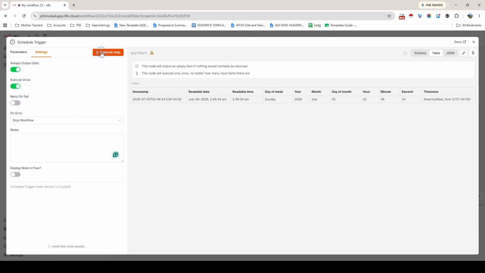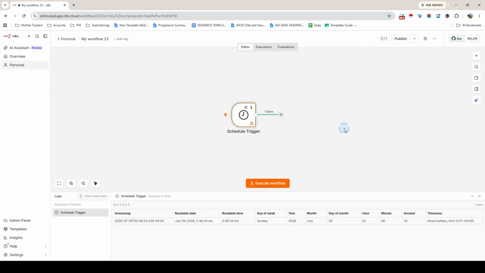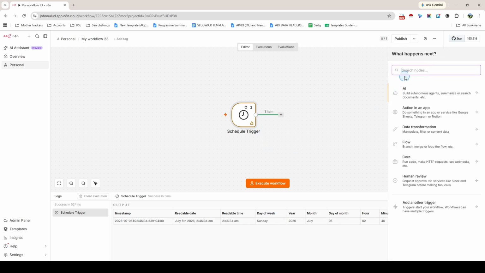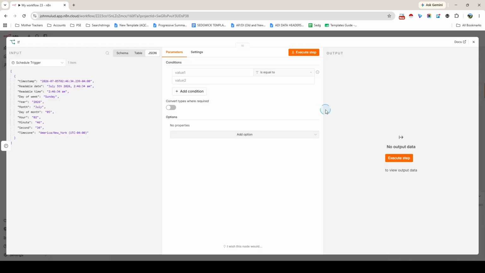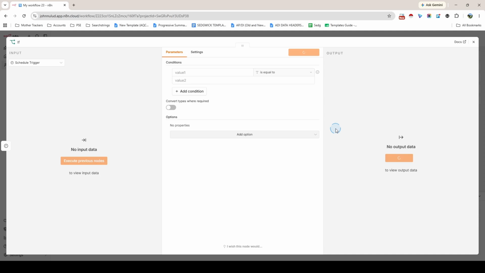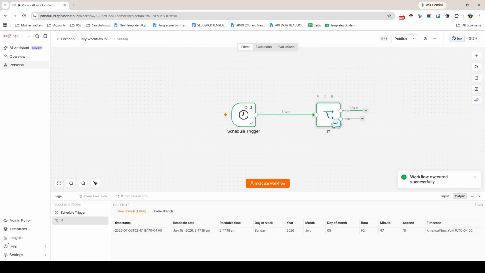Finally, drop an IF node right after your API block. Configure the condition parameter to check if the incoming stock price is greater or less than your target price threshold. Connect the true branch of your IF node straight to a Telegram or Slack node to instantly send a custom alert message to your phone the second your stock hits the price.